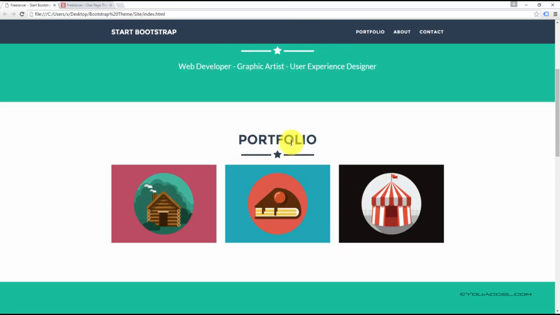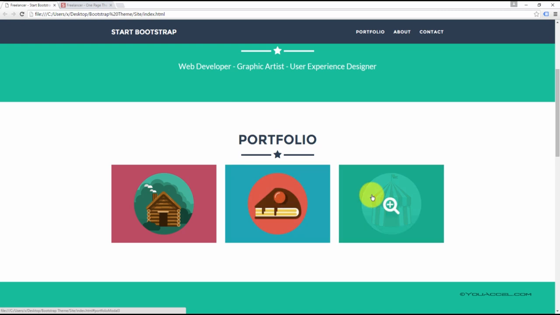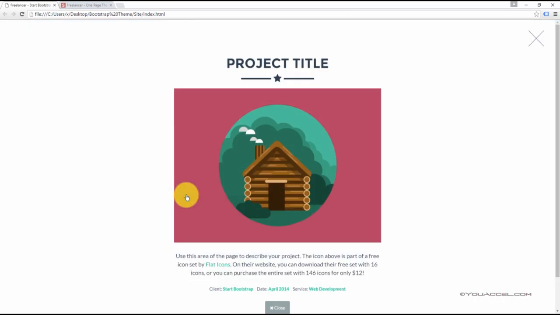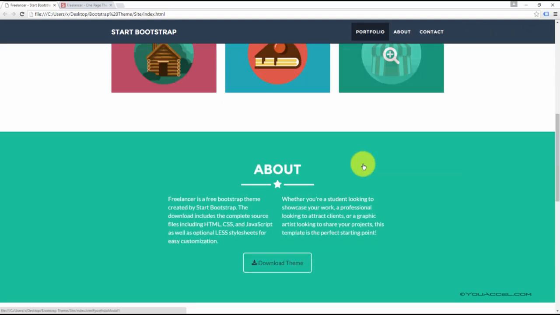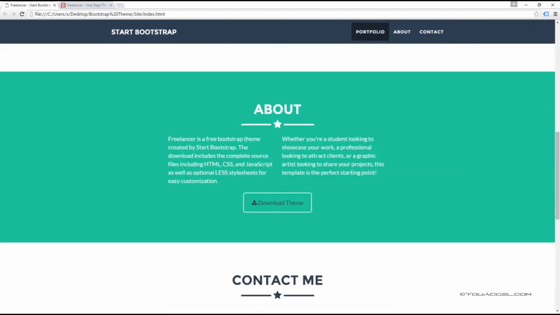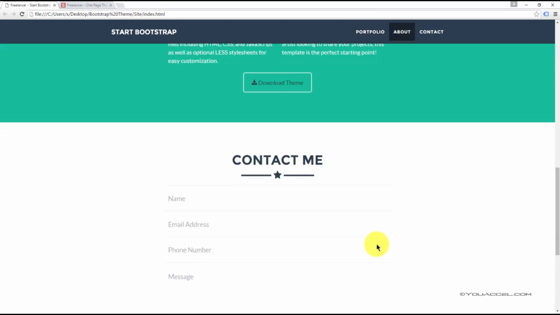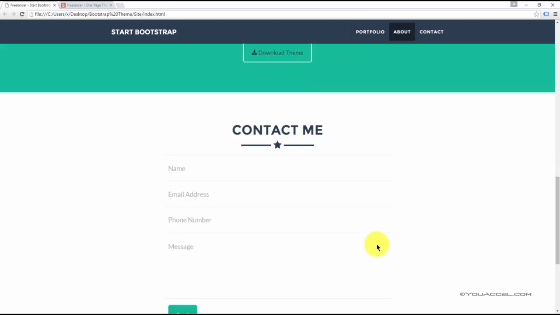Below that, we have the portfolio section, which consists of 3 images. When each image is clicked, it launches a modal with some more information corresponding to the item that was clicked. We can exit the modal to get back to the main page. The About section contains a row with some content and a button. And the Contact section has some text content as well as a form using Bootstrap form components.